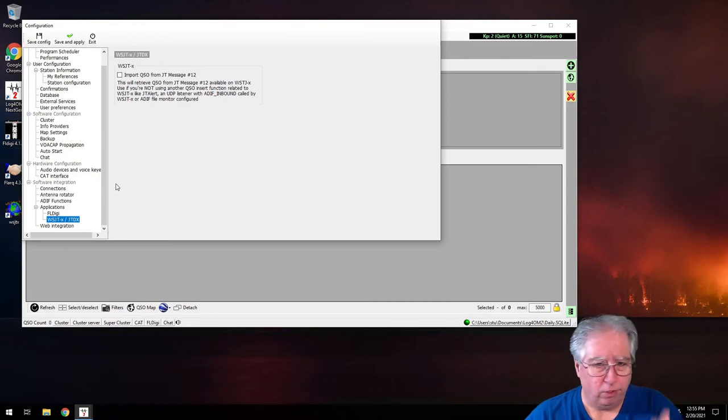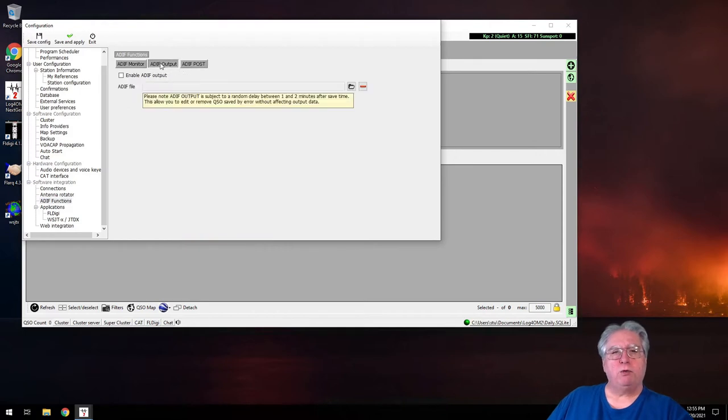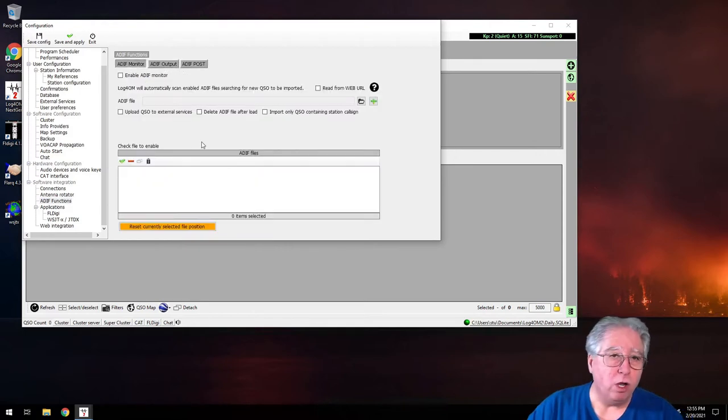So Logbook of the World isn't going to care what frequency I'm on or anything else until I get there. So I'm going to look under software integration. I'm going to look under ADIF functions. And there's a couple different things. I mean, we can do ADIF posts in here. We can do an automatic ADIF output. But what we want to look at is the ADIF monitor.